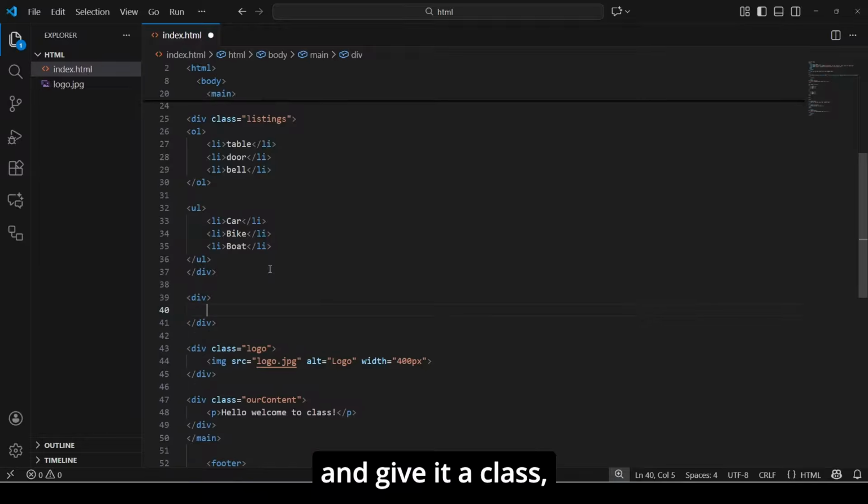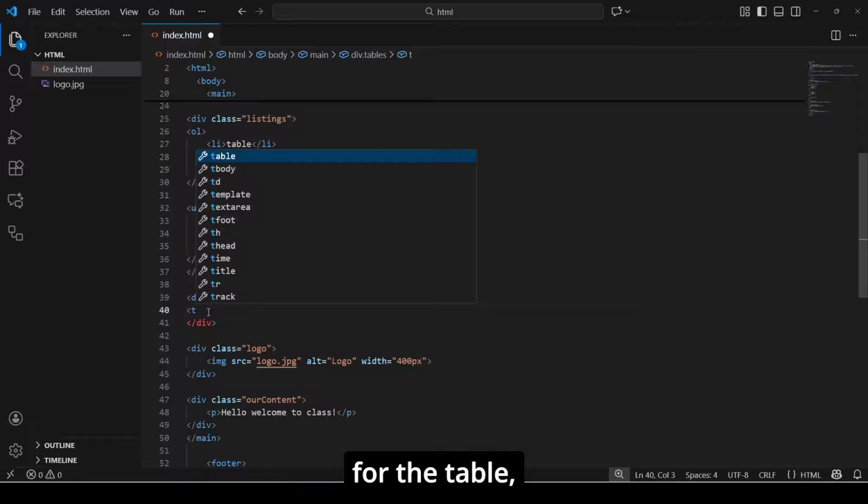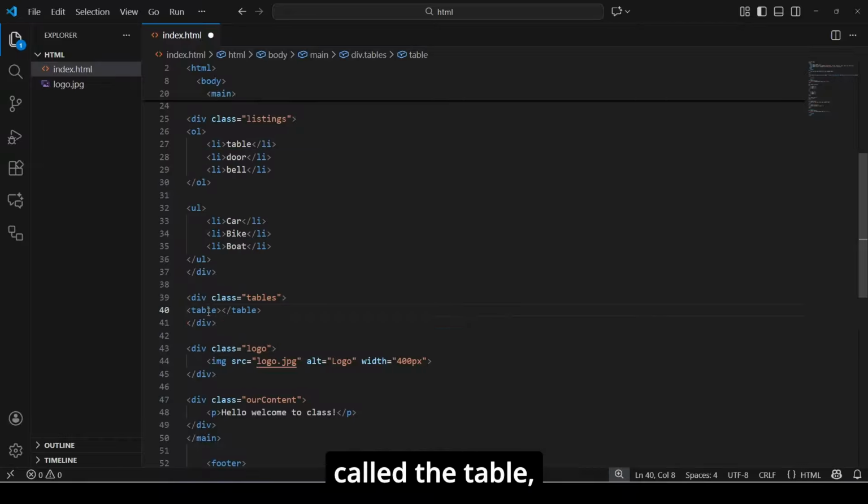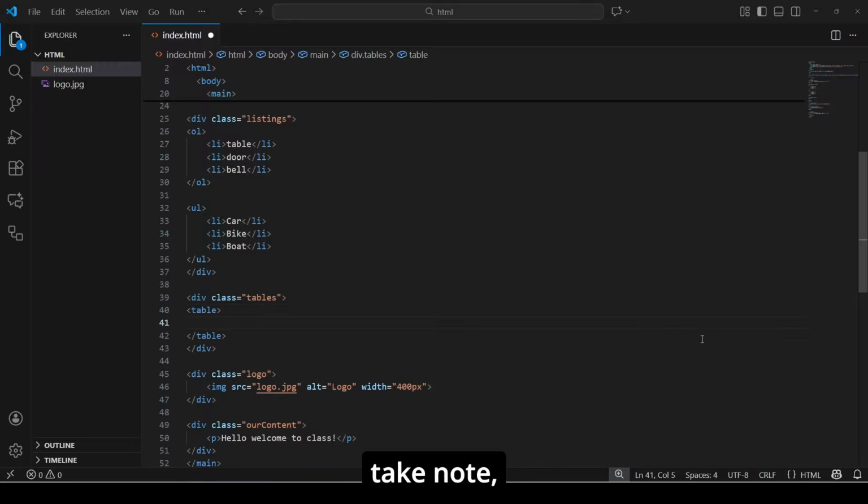We'll create a new div and give it a class. We call the class tables, right? Then we come inside. Now we have the main parent tag for the table, called the table. Take note of what we call the rows and the columns. Rows are horizontal while columns are vertical.